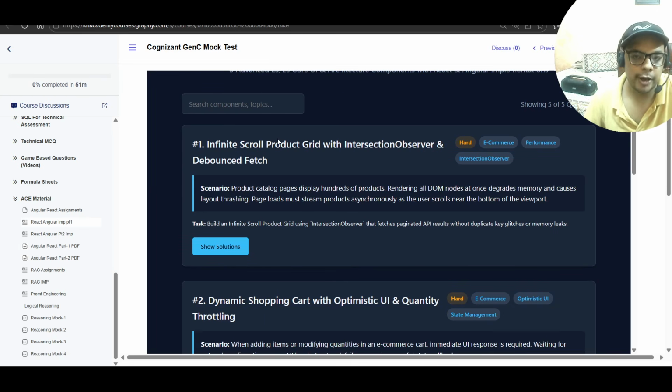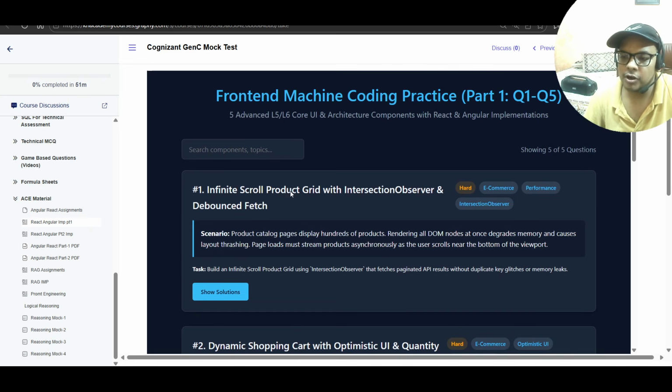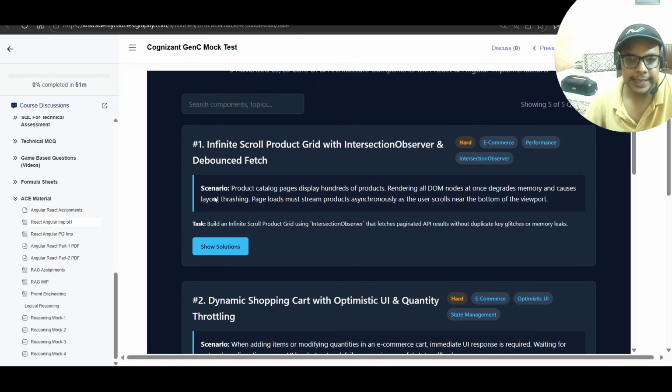The requirement mentions an infinite scroll product grid with intersection observer and debounce fetch. The level of the question is hard. It is related to e-commerce performance and intersection observer. You can see the scenario here: the product catalog page displays hundreds of products. Rendering all DOM nodes at once degrades memory and causes layout thrashing. Page loads must stream products asynchronously as the user scrolls near the bottom of the viewport.